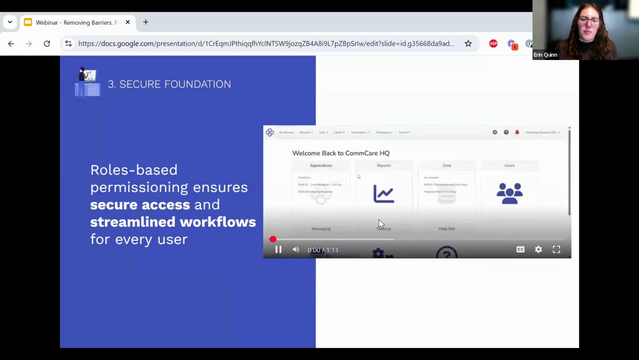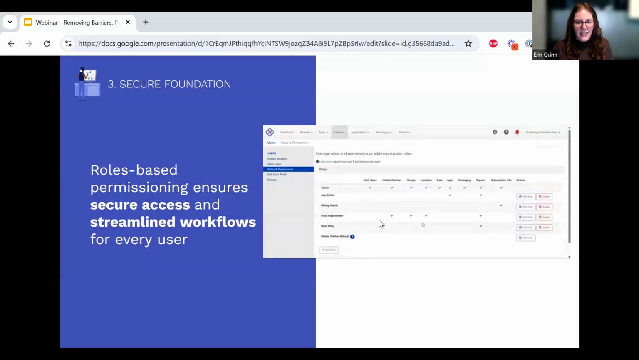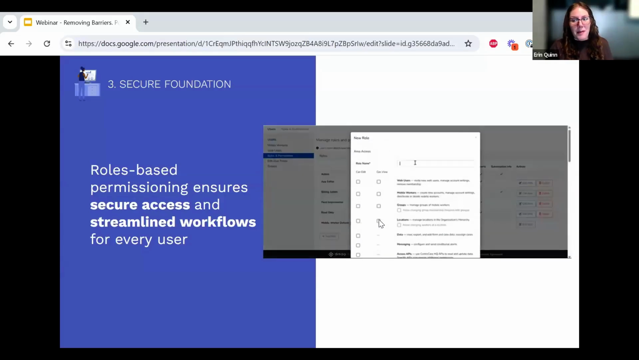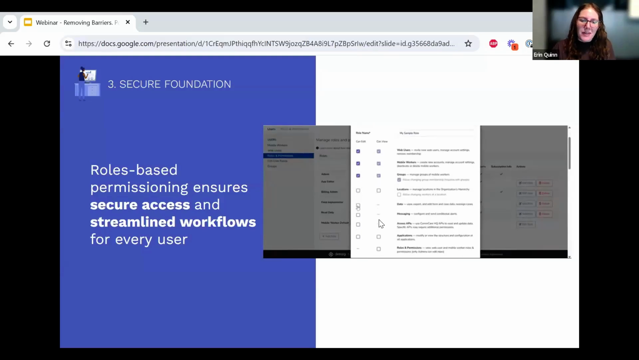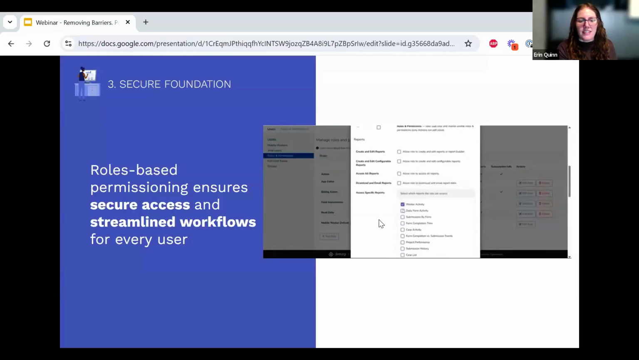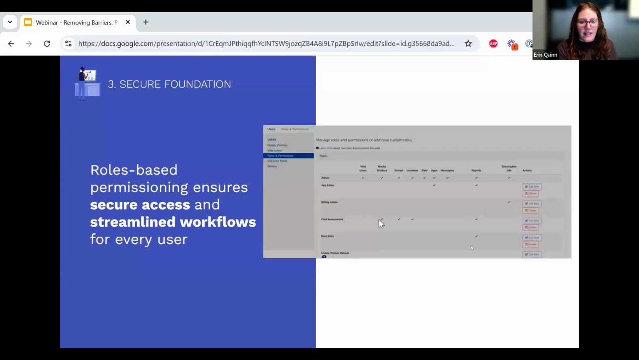We know that teams deploying mobile tools on the ground are made up of lots of different team members with lots of different roles that they play. Some field supervisors and program managers overseeing day-to-day operations, some data and M&E experts, a lot of whom I bet are here today, and other IT and application building whizzes, a lot of whom Arthi and I have the pleasure of training. But with CommCare's role-based permissioning, you can ensure secure access and streamline workflows for every single user to fit their specific role. This ensures that every user has access only to the parts of the platform that they truly need, nothing more and nothing less.